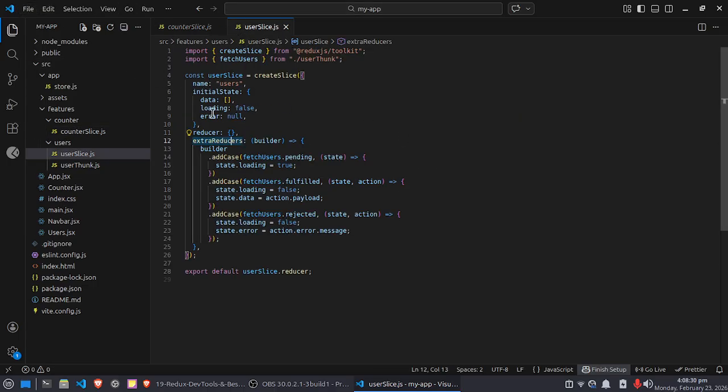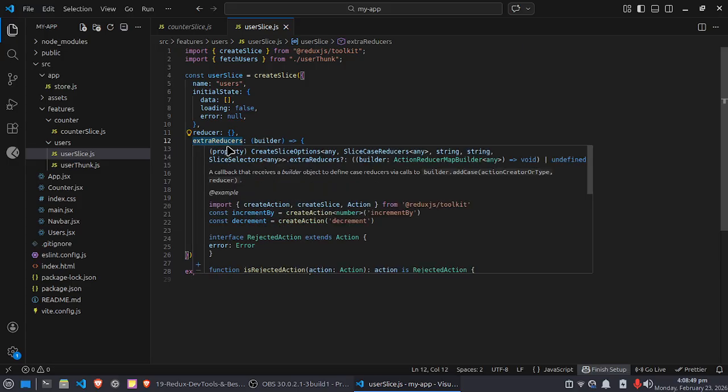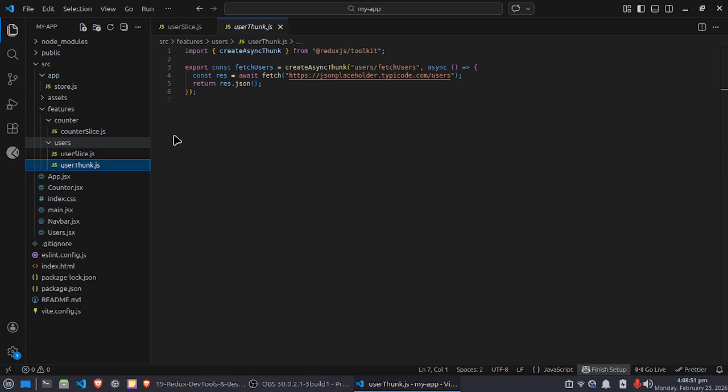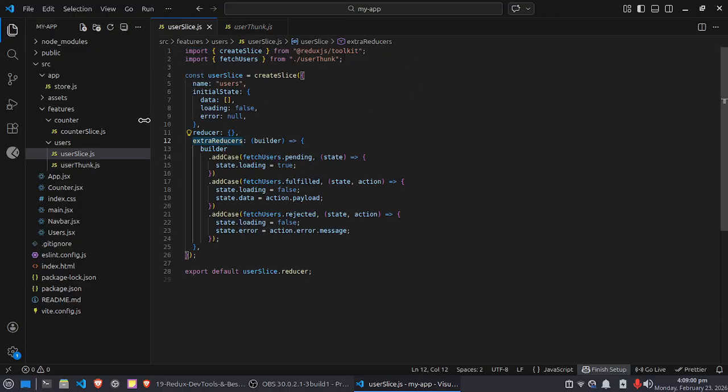And the same for the user slice, we have an initial state and a user slice. In the initial state, data is a blank array, loading is false, error is null, and there are extra reducers for pending, fulfilled, and rejected. Because this is an asynchronous task, we handle it in extraReducers, and the API calling is in the userThunk.js file.